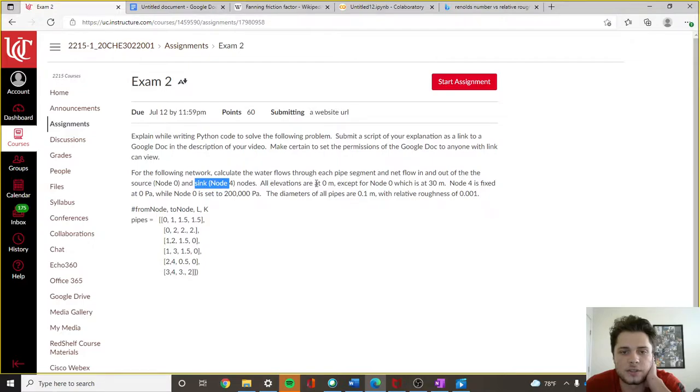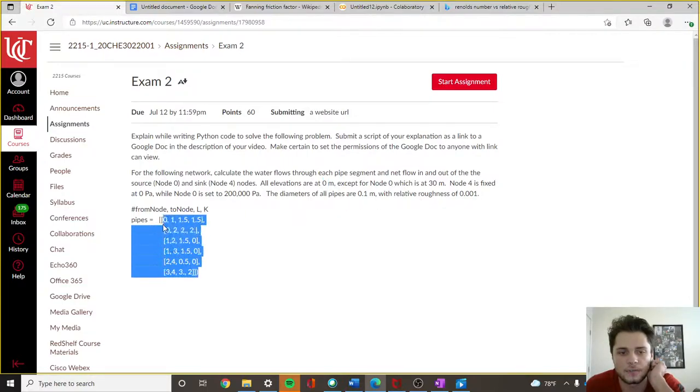And all the elevations of the pipes will be 0 meters except for node 0, which is at 30 meters. Node 4 will have a pressure of 0 pascals, and node 0 will have a pressure of 200,000 pascals. And the diameter of all the pipes is 0.1 meters with a relative roughness of 0.001. And down here we have an array that shows our pipe system. The first column is our from nodes, and they're connected to the two nodes, and then the lengths of the pipes is the third column, and the last column is the K values for all of the pipes.